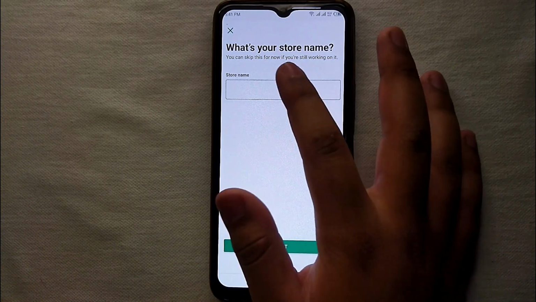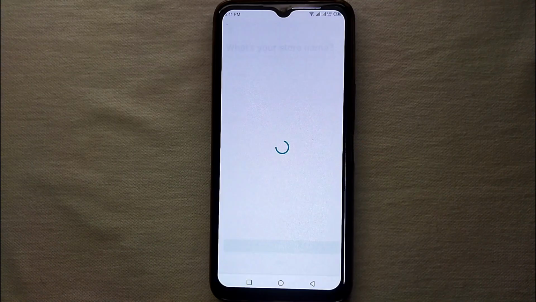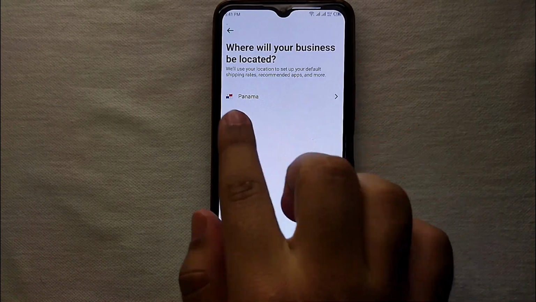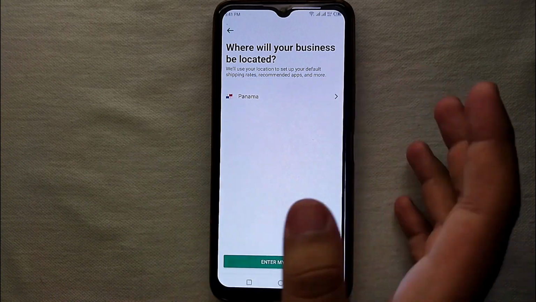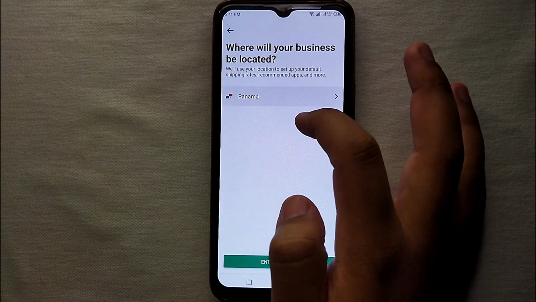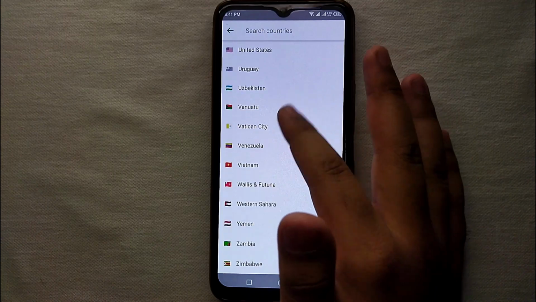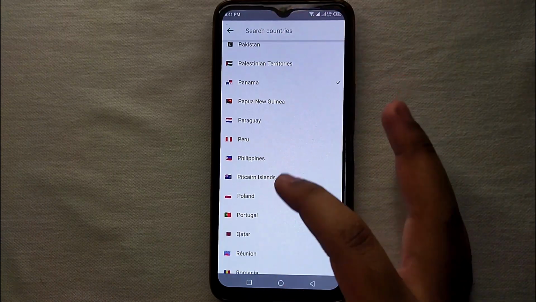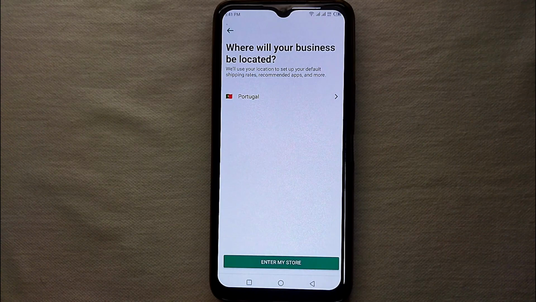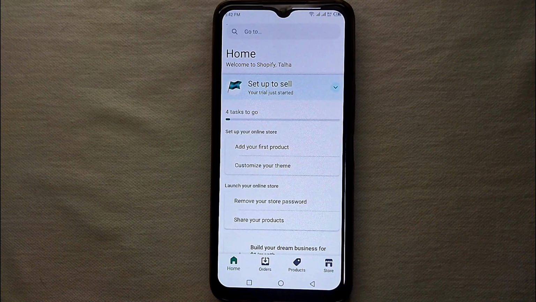So here you have to make sure that you enter the correct store name, because it will represent you. And once you enter it, it will take a while, and once that time completes, it will ask you where your business is located. So now you have to enter your country, wherever your business is currently working, in whichever country it is. You just have to simply click on it, or you can just search it. After that, you have to click on enter my store, and you will enter your store, and here you can see your account has been created on Shopify. Now you can sell products and start your business on Shopify.